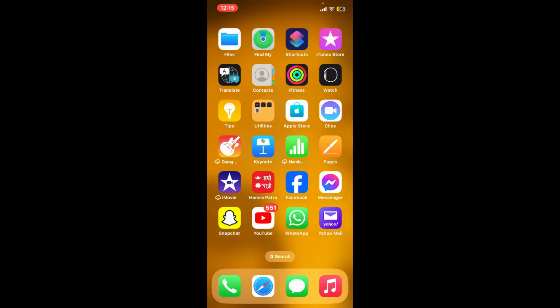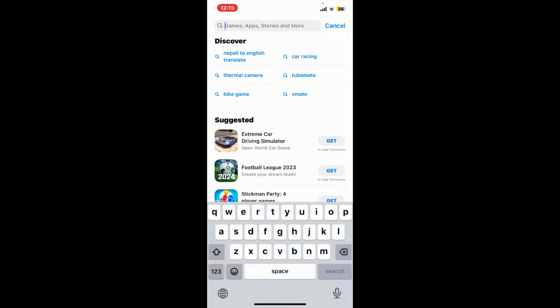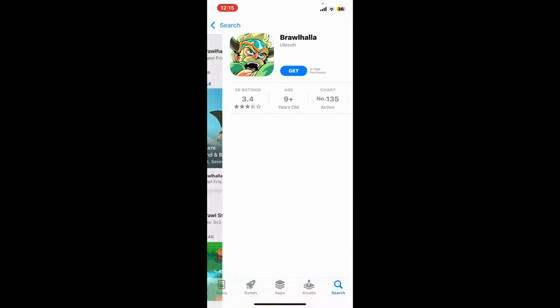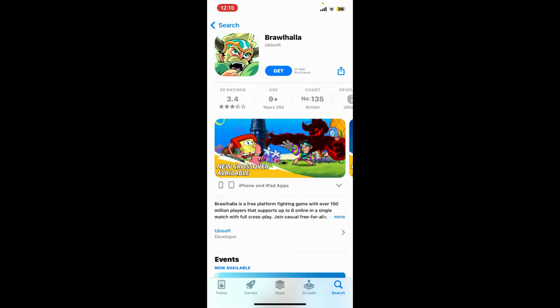First of all, open the App Store on your iPhone. Go to the search box, type in Brawlhalla and search. You will come across the search results, from where you'll need to pick this application from Ubisoft. Tap on the Get button to begin downloading the app.